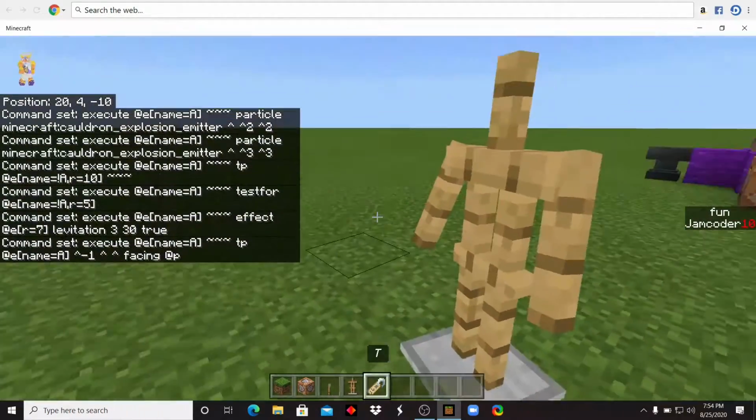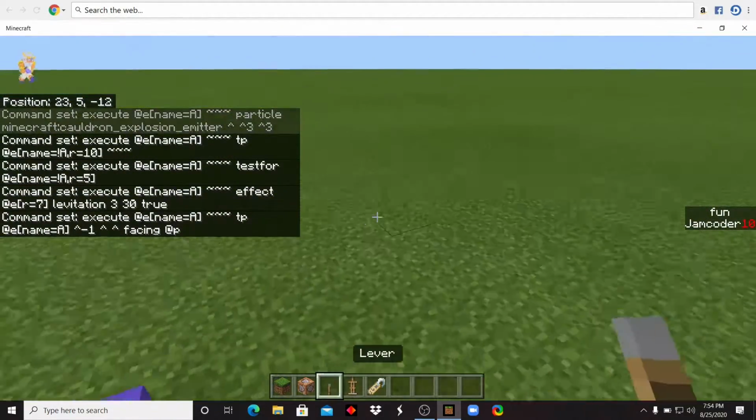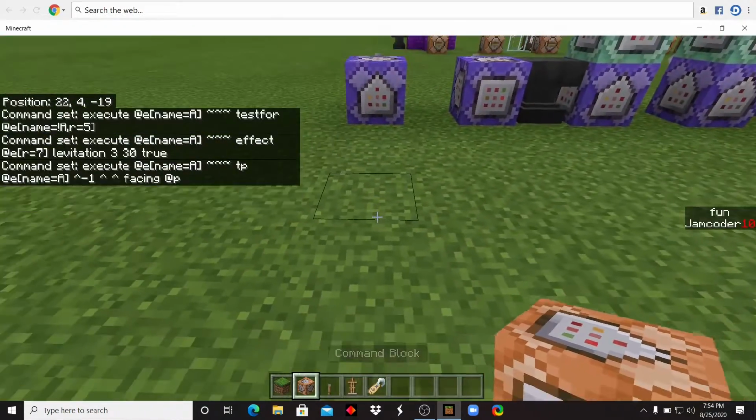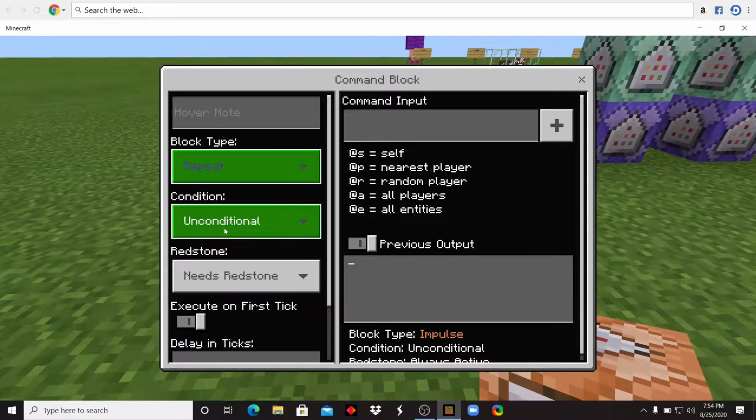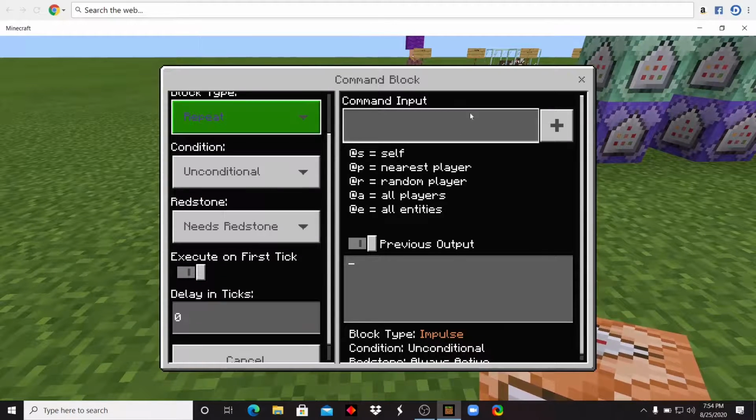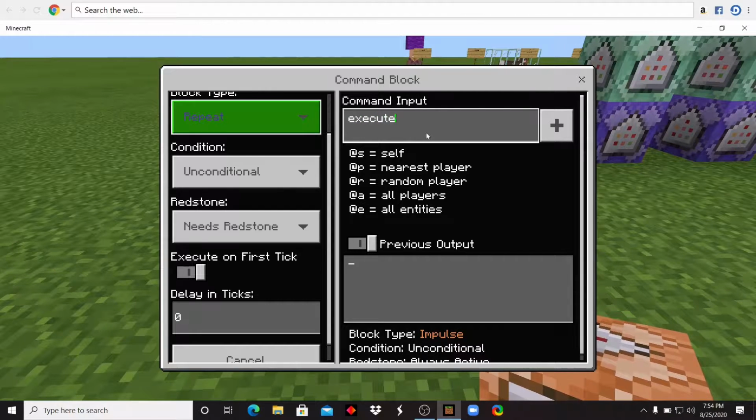Alright, let's get on to how to build one of these. Start off with, let's get ourselves a repeating command block. Unconditional, it needs redstone, no delay in ticks. This will just be our execute at entity. We're going to name our armor stand T for tornado.